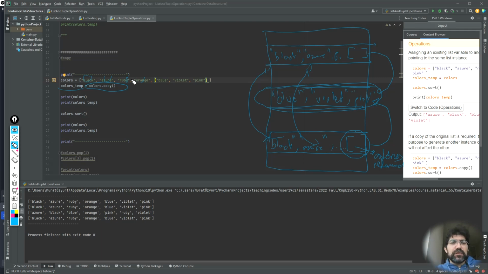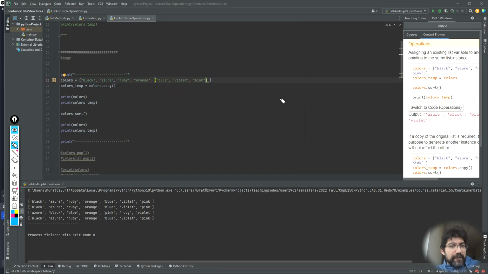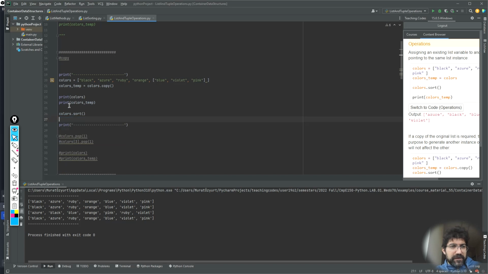But when it comes to a complex type contained in my list, such as a list or a tuple or any other compound structure, complex structure, it's not going to be copied, but the reference is going to be replicated, pointing to the same location. Now what happens is, I have my code. Let me remove these parts. We sorted the colors, we made a copy.